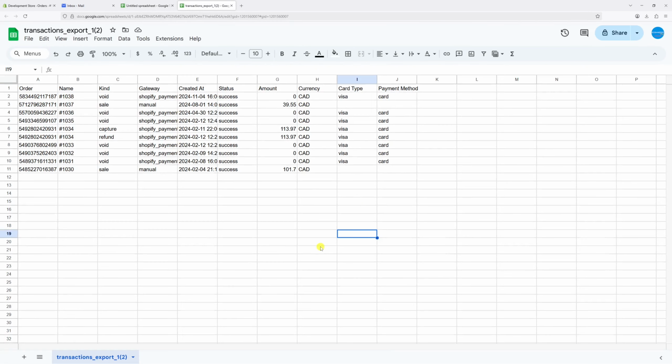And open now. And as you can see, the file contains some key columns such as the order number, the transaction type, whether it was a sale or a refund, the payment gateway, created date, amount, currency, and so on.